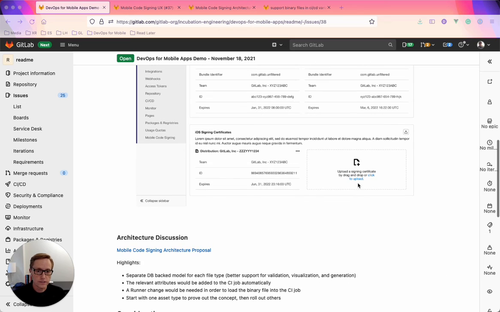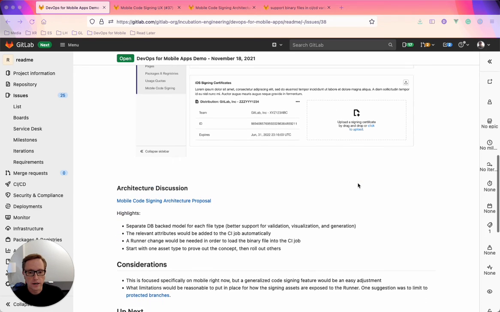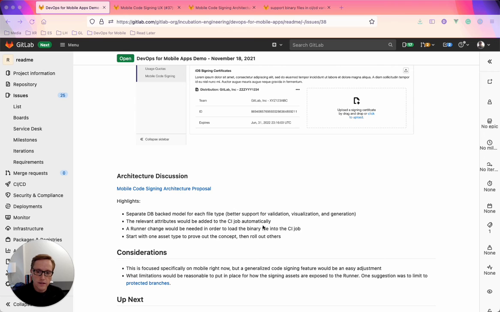ourselves later. So instead of having to build it on a local machine and then upload it to GitLab, we could literally just generate it within GitLab and put it right within the account. So those are some thoughts around that. And then when we do that, we would add the ability to inject the relevant environment variables into the CI job.